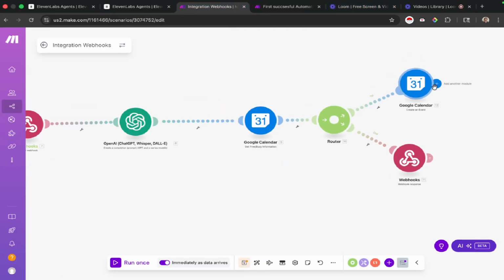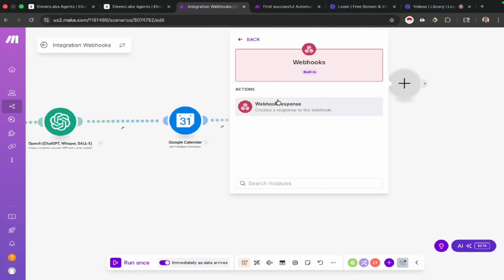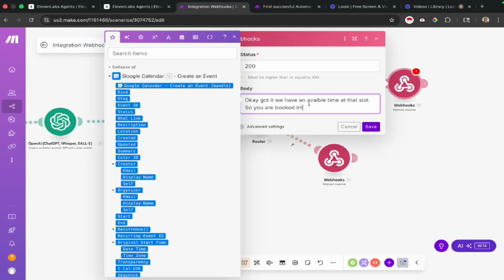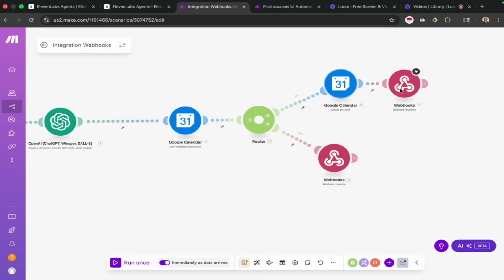For the Google Calendar, create an event. Next thing is you want to click on webhook and create a response for the webhook. So when someone's calling, right, they say, yo, can I book an appointment at 3 p.m. and it's an open slot, right? It will check it first. If it's open, it will route it to the Google Calendar, create an event.